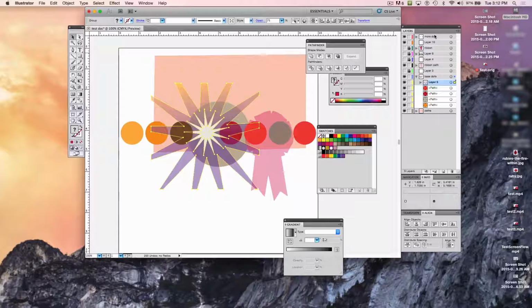Let's see if I can get the dots. This is not hiding anything, so there's nothing on this layer, so I'm going to get rid of it. These are off. There's the ribbon that's still visible. Layer number 3. What was on there? Nothing. Let's get rid of it.